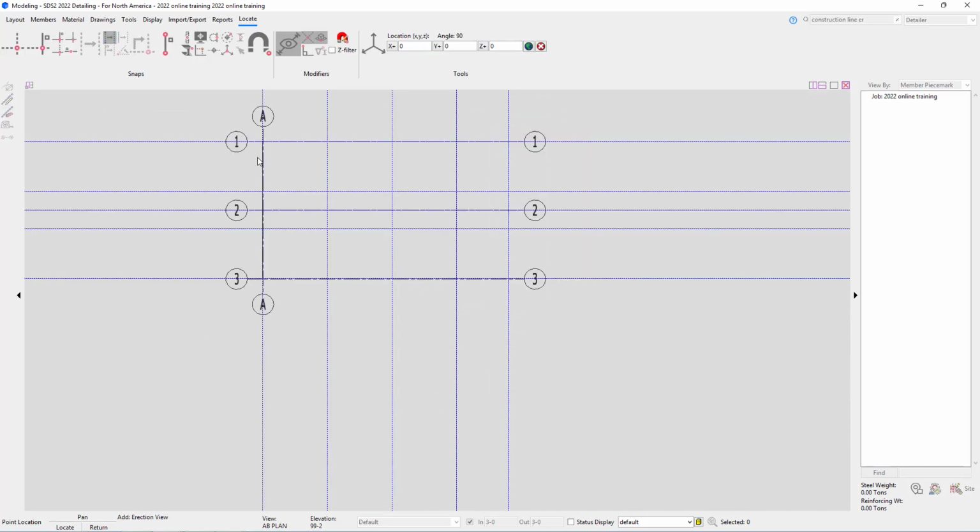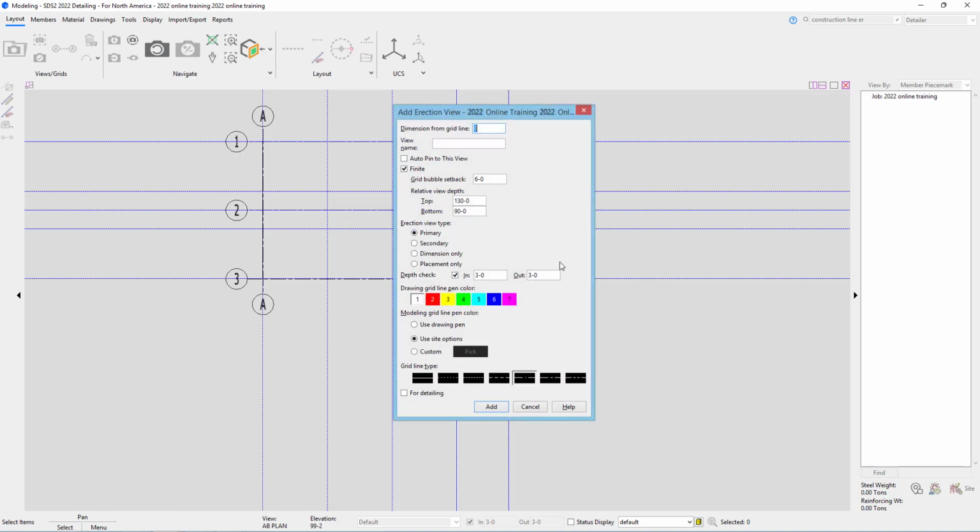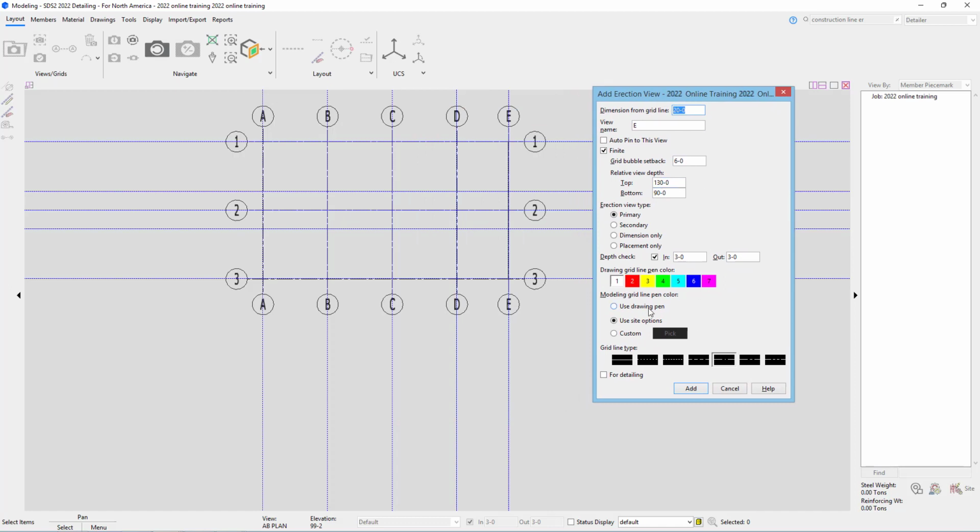Again, I can use the base grid line tool, select grid line A. I can go 25 foot 0, call that grid line B, check on for detailing and add. The next one is 25 foot as well, and that's C. Check on for detailing, add. View name D is also 25 foot 0, mark that for detailing and add. And then view name E for detailing, but we do need to change the dimension to 20 foot 0. I'm going to select add, and now we can see we have those grid lines in there.